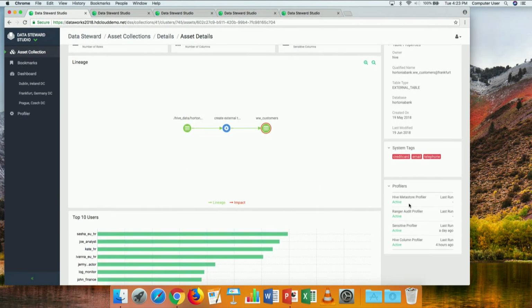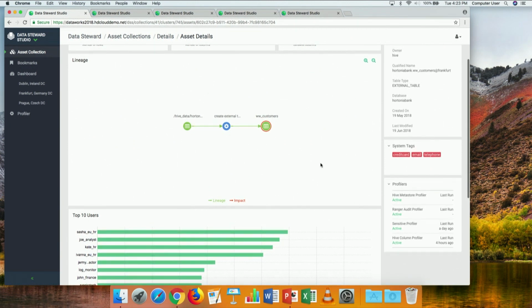So there is a Hive Metastore profiler that is used to create one of the widgets that we saw on the data lake dashboard that shows how the rate of addition or deletion of assets happened over time. There is the audit profiler that is used to summarize and show you this access information. There's the sensitive data profiler that is going to go look at the columns and classify them as having sensitive data of certain types that the profiler detects. And the last one is a Hive column statistical profiler that we'll look at when we look at another detail page.